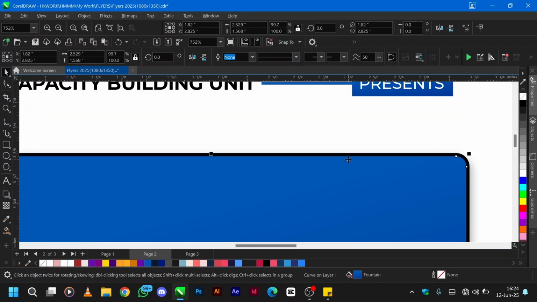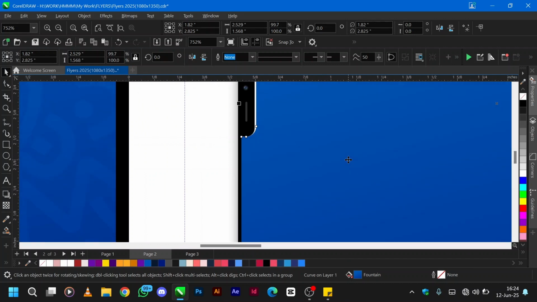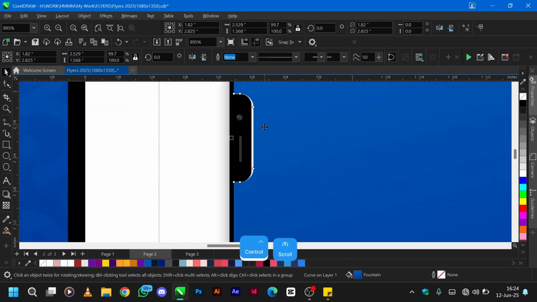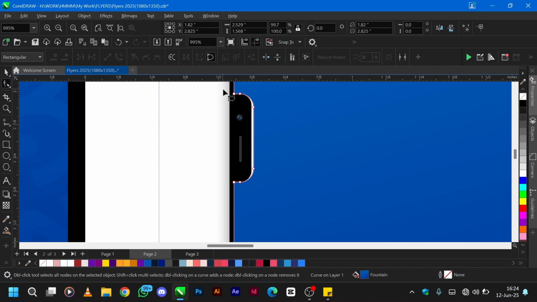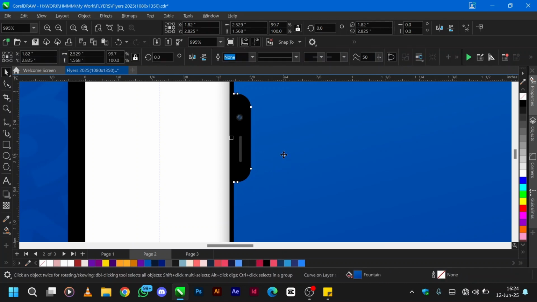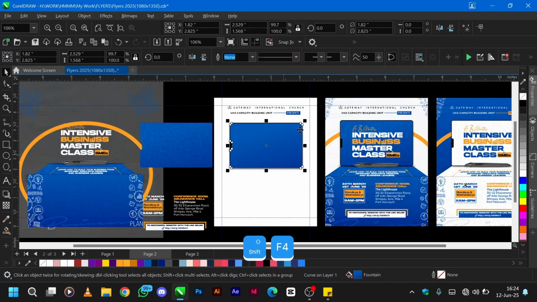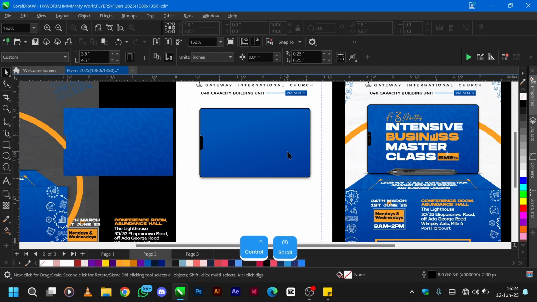Okay, just go up, go here, go here. So we still have this place. So I'm just going to click on my shape tool. That should be F10. Sorry, I'm using a shortcut on my keyboard. So I'm just going to select this area, bring it closer. We'll bring it closer again. Yep. Click on Shift F4 for my full screen, and yeah, we are done.